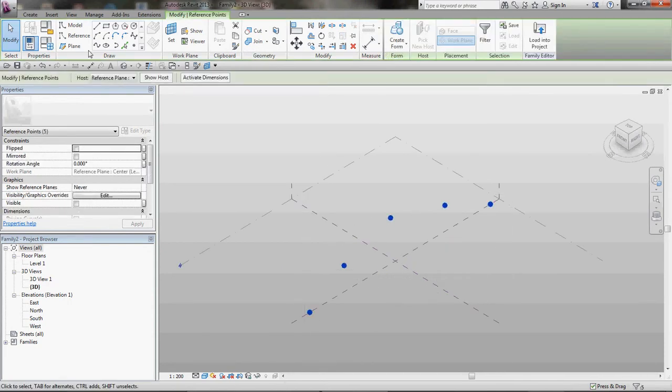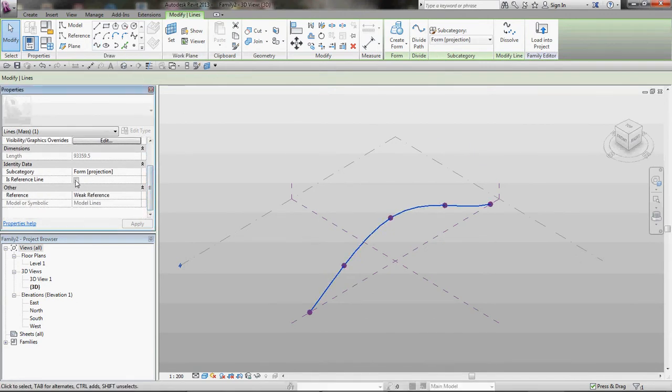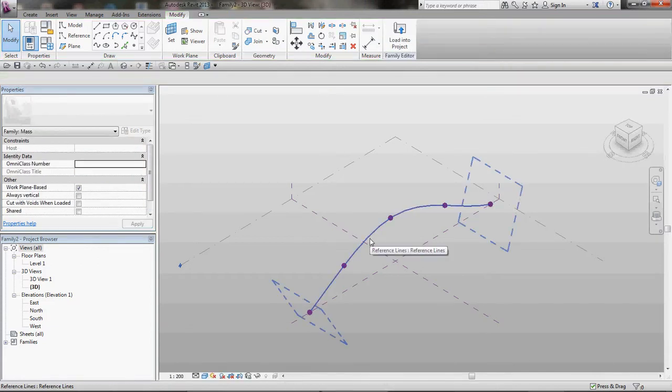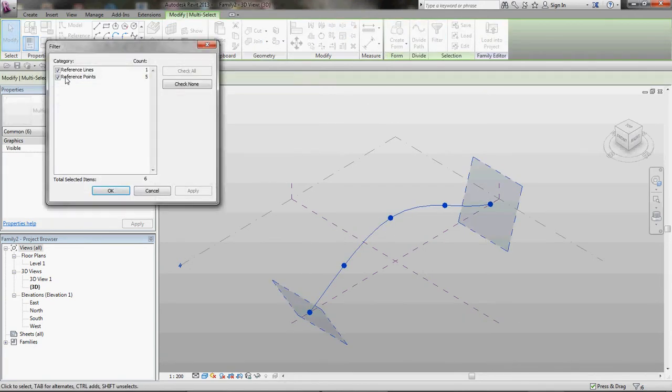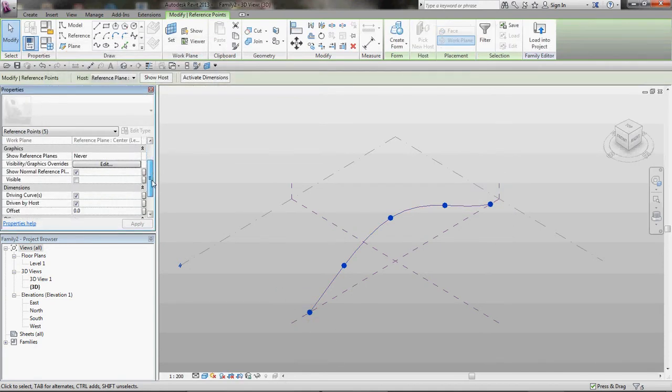So again, I'm going to take these guys and create a spline through points. And again, that creates a model line, but I want this to be resilient bones for my geometry that doesn't dissolve when the geometry gets erased. So I'm going to make it a reference line. Now I'm going to select my points, filter out my reference line, and there is a Show Reference Planes button. I'm going to say Show Reference Planes Always.